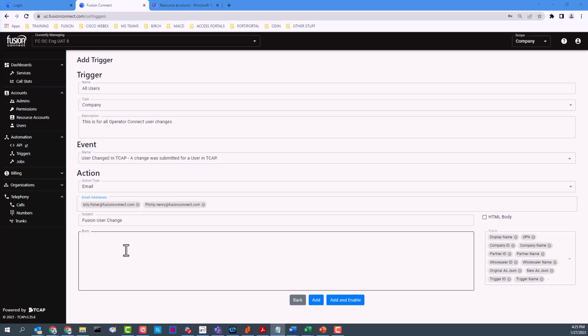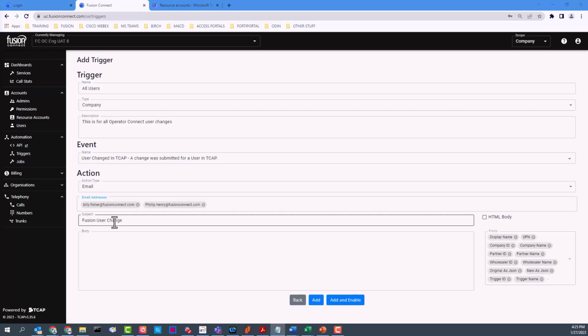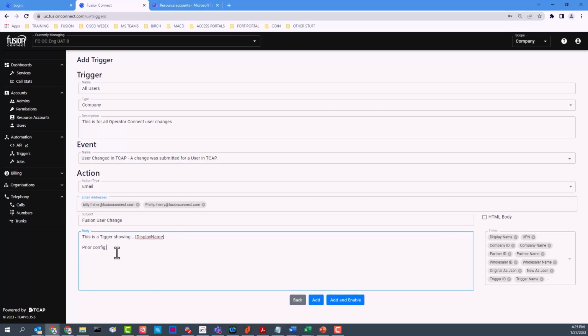For the body, this is what's going to be in the body of your email. So this, we can put, this trigger is showing, and then over here, we can put in maybe a display name. It'll show the display name of the user that's being changed. You may want to space this out so it's actually showing in the email as a space. So we can maybe put prior config. So we'll do the original as JSON. Then we can enter a new config change. And then from here, we can say new. Okay, so prior configuration is going to show what's existing before the change and then what's happening after the change.